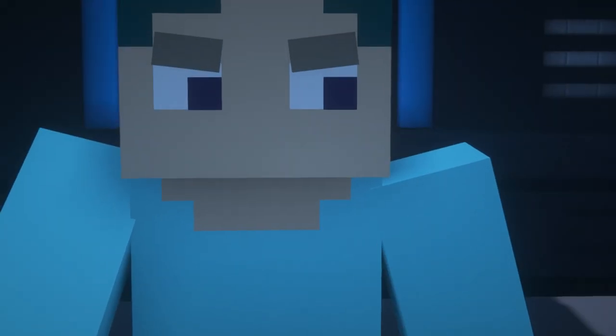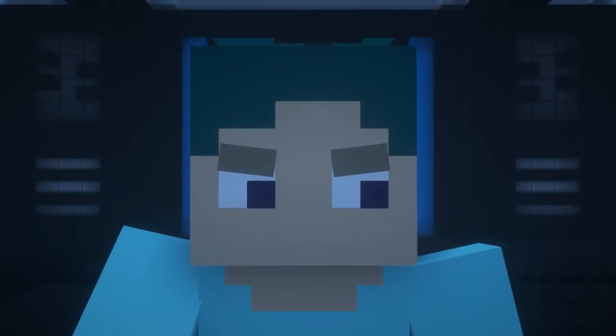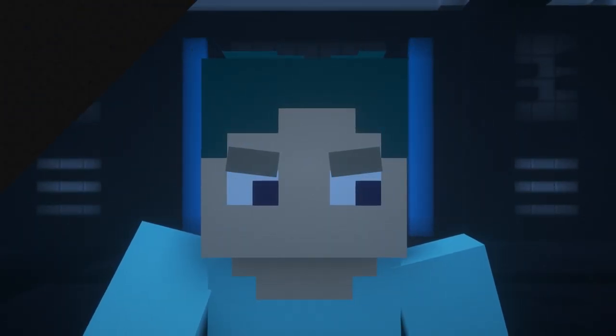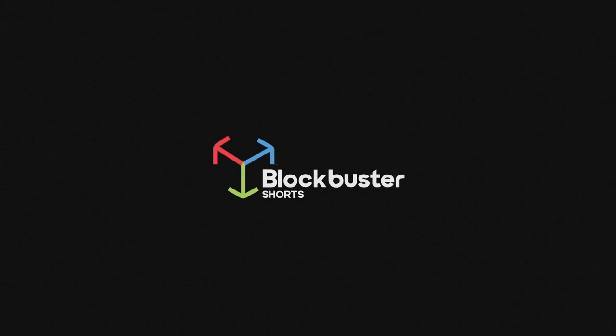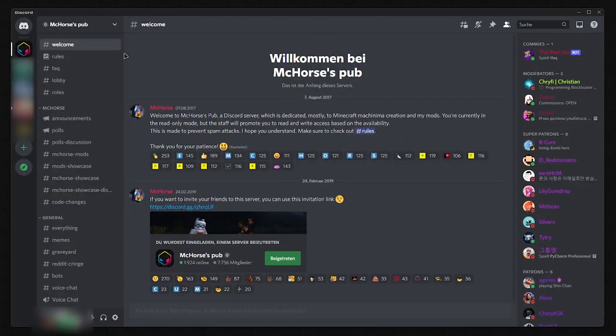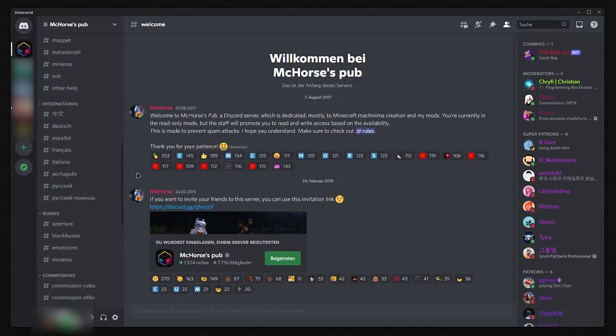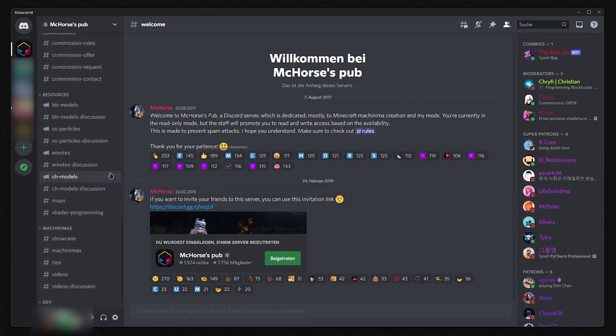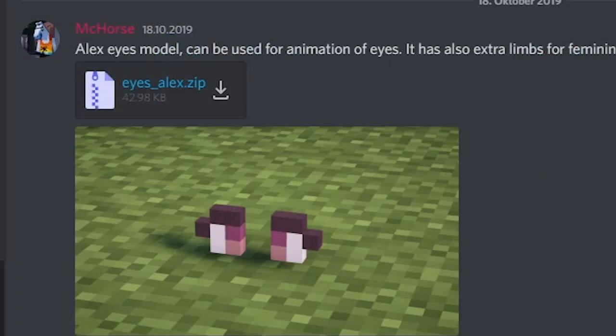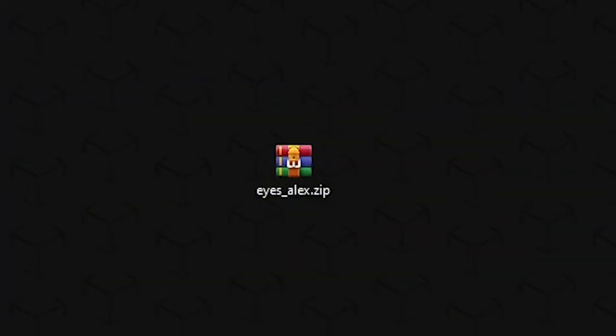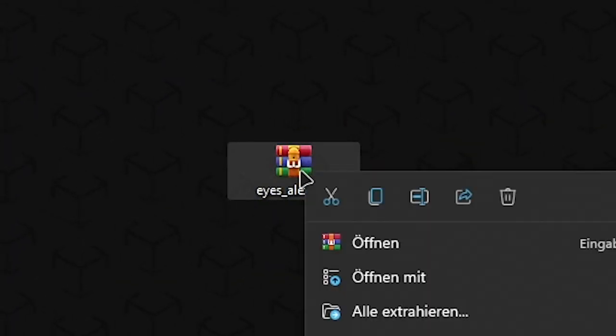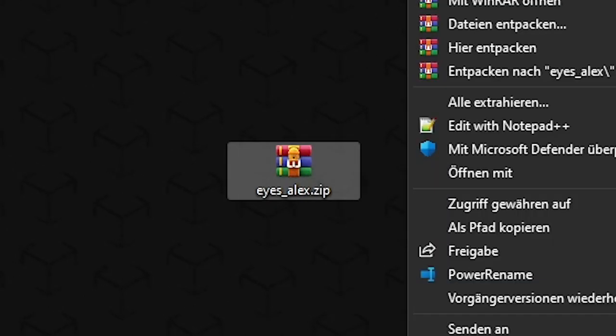Today we will be looking at how to use the Alex Eye rig inside Blockbuster. You can download it on the MCHORSE Discord in the BB Models channel. You unzip the file and put the folder in the Eyes Model folder.